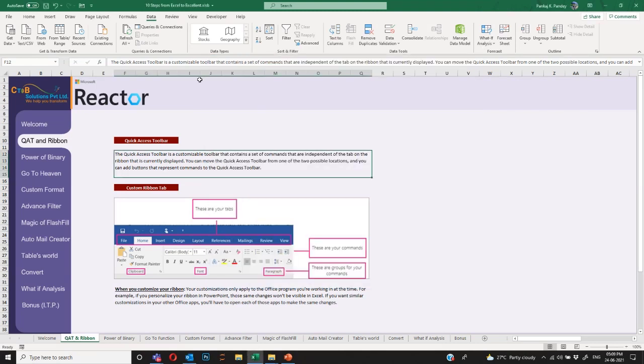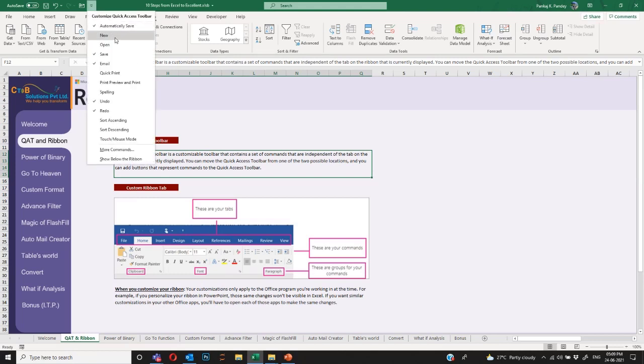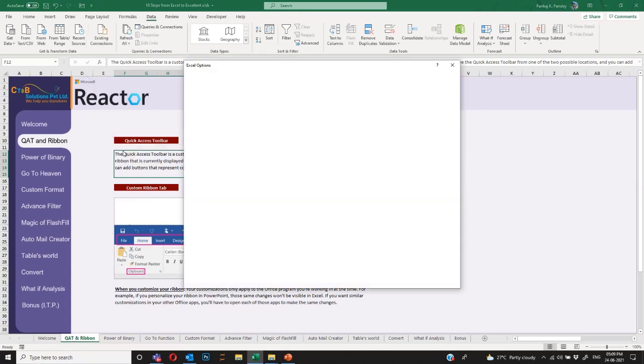Let's understand some more about the Quick Access Toolbar. You have some default options: new, open, save, email, quick print, print preview, spell check, redo, undo, sort ascending, sort descending, or, if you have a touch screen, touch mouse mode. These are a few default commands, but you have a vast number of options to pick from, and you can simply go to More Commands.